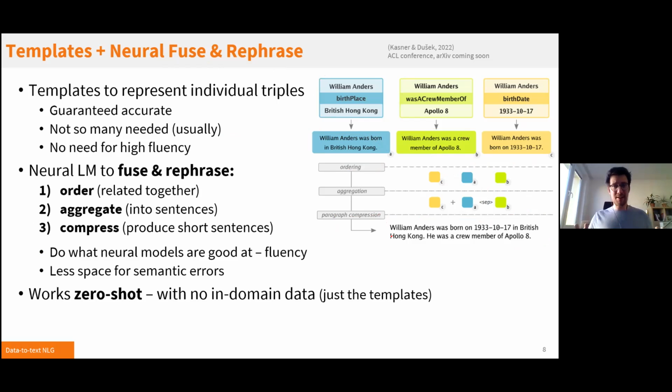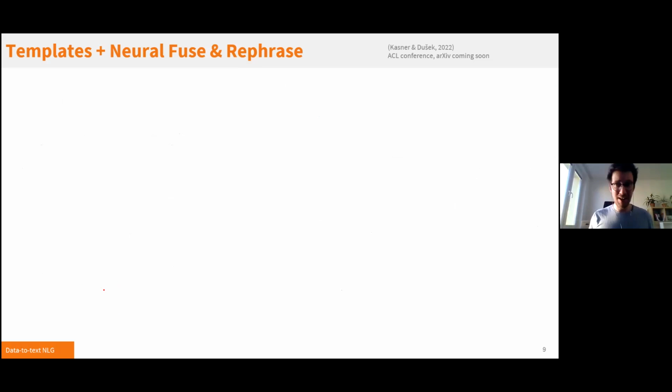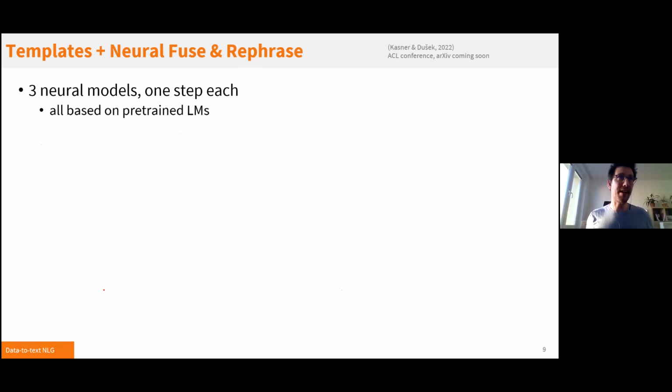And there's actually another really nice property, and that is apart from the templates, we don't need any additional training data. We can just use general domain data that we collected from Wikipedia for this task. So we can basically work zero-shot. That's a really nice feature of this approach. I'm just going to show how we get the data.